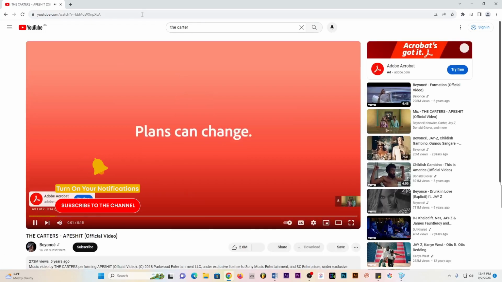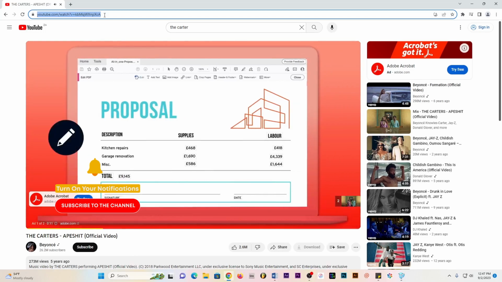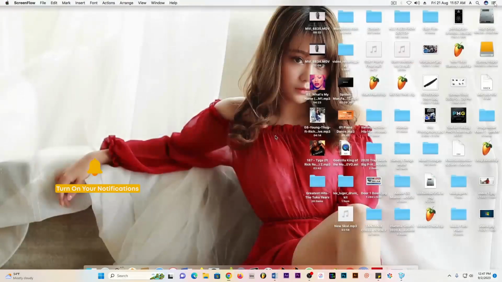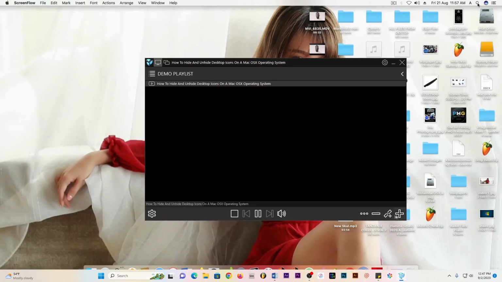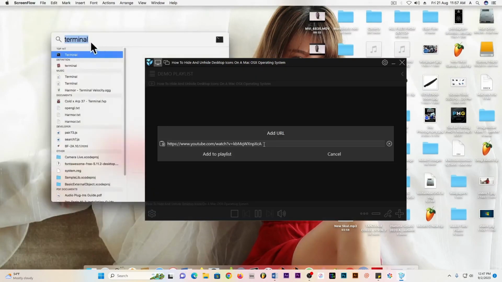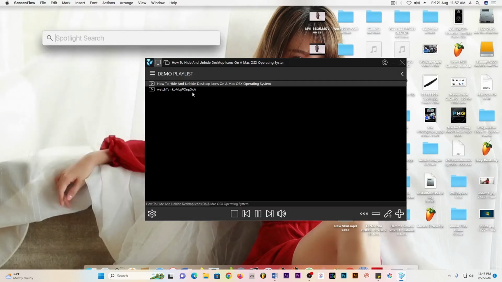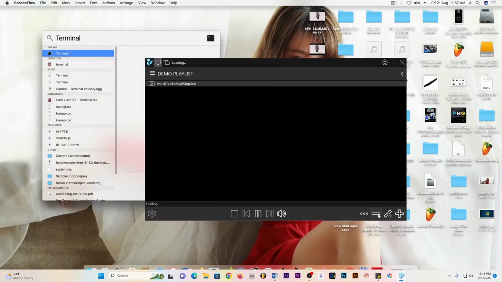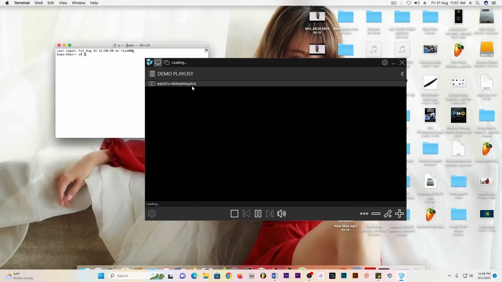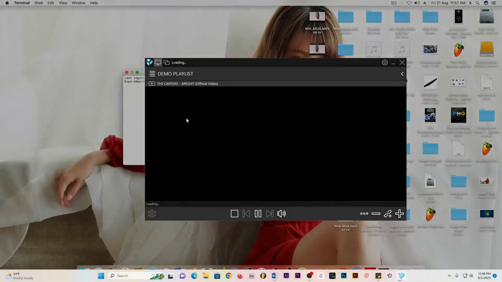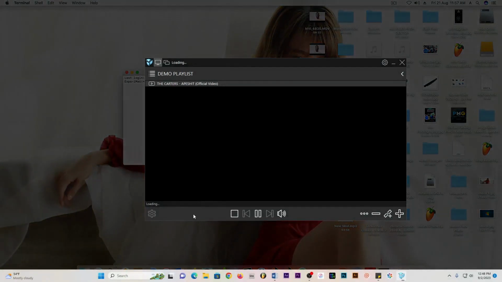Maybe I can pick this song because I like to watch this video, and then I can copy the link, close the YouTube video, and come again to this, add here where it says add a link, just Control V, and then add to playlist. Then maybe I can also remove this link by clicking the minus button here, and then it will load the Carter video, and it's going to be playing on my desktop.